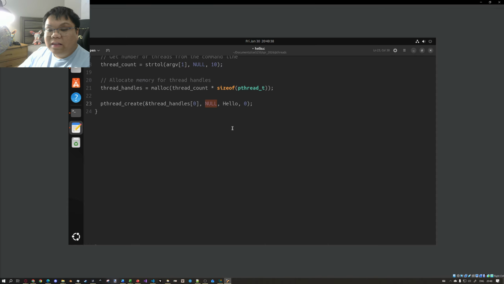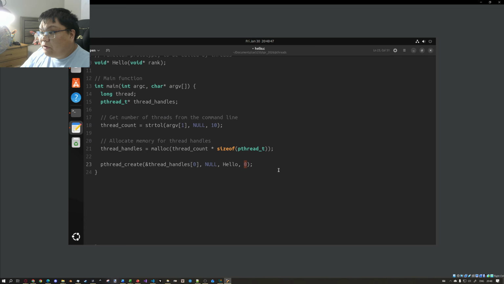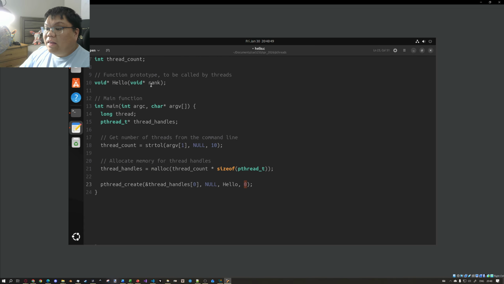The second thing to pass in, just pass in NULL. The third thing to pass in is the name of the function you want your thread to run. And the fourth thing we're passing in is something that's being passed into the hello function. So I typed in 0 because this is going to be thread 0 of 0. This thread_handles is an array of thread handles. We're passing in the address of the 0th element of that array.